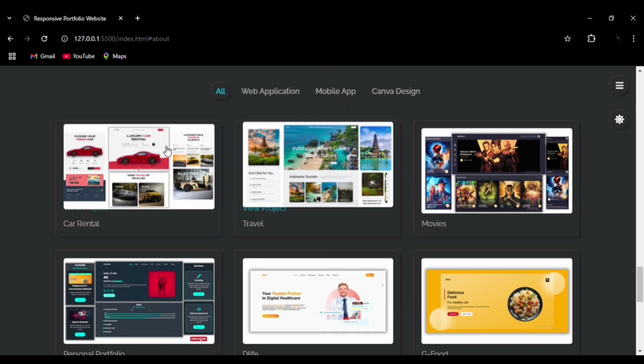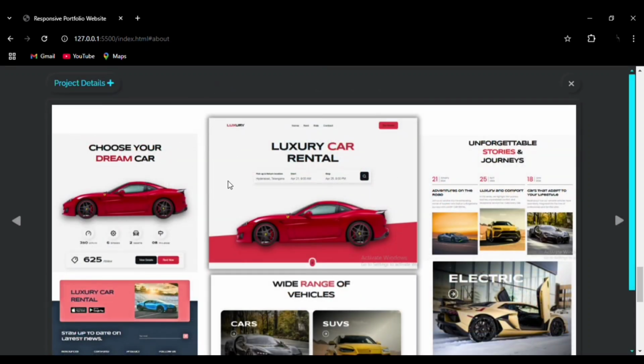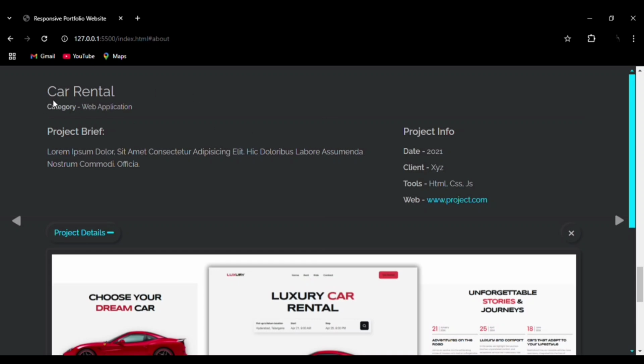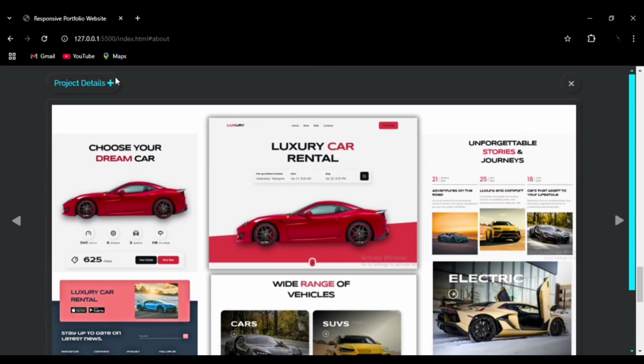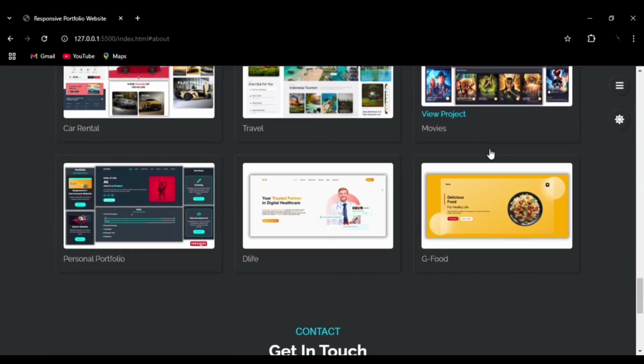And when you click on any one of the projects, you will be taken to the image gallery for that particular project. You can add more images, and you can move from one image to another here. You can also view details by clicking on the project details button. You can see the name of the project, the category and basic project information, the link to the project and what tools we have used. By clicking on the project details button again, it closes, and we can go back to our portfolio section. It is available for each and every project.